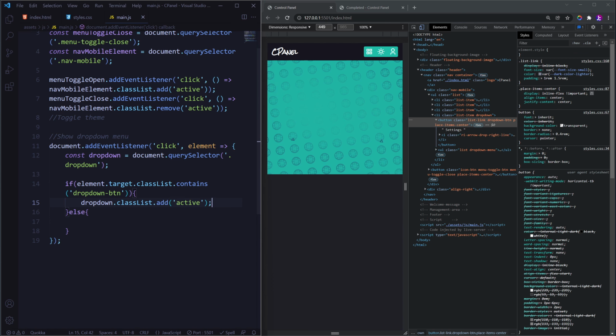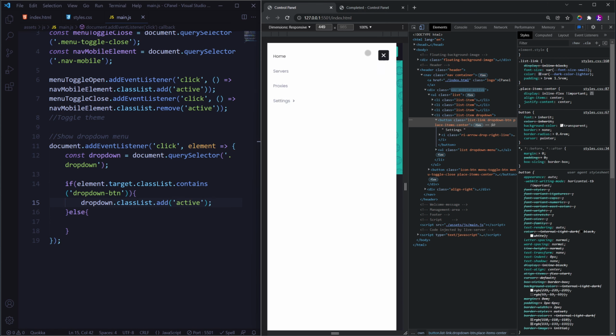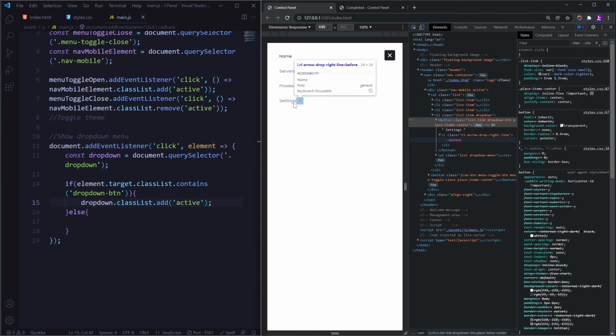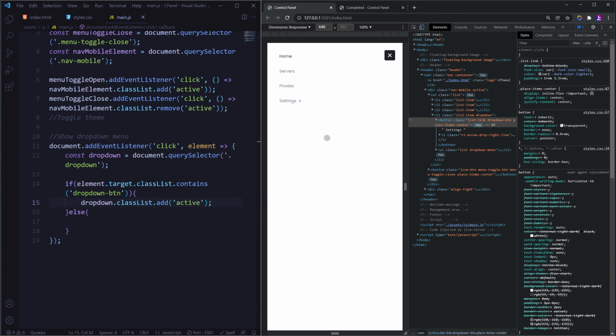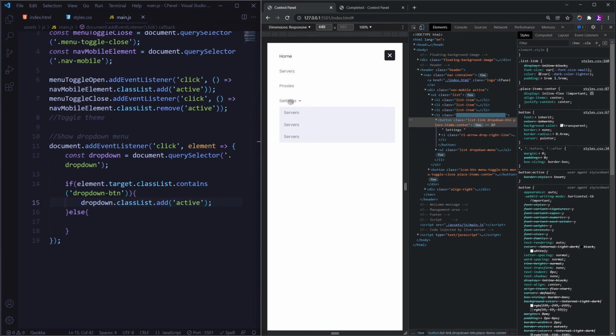So now let's take a look at how that works. So here, for example, we open it up again. And as you can see, if I click anywhere, nothing happens because the target at the moment doesn't really have the class of dropdown btn. But notice this li here with the class of dropdown when I click this dropdown btn. So as you can now see, this target matches what we have right here, which is the class of dropdown btn.